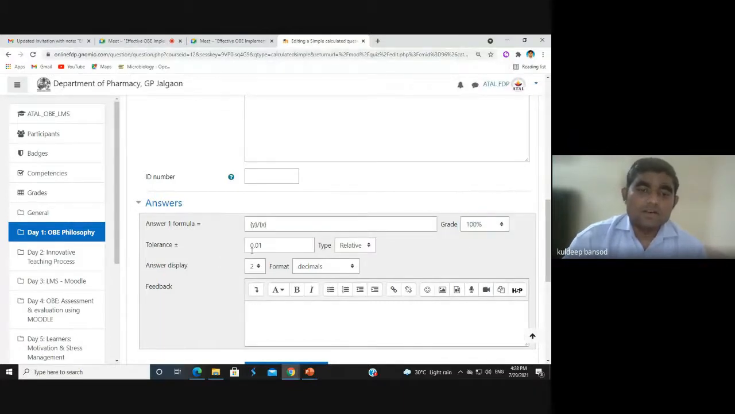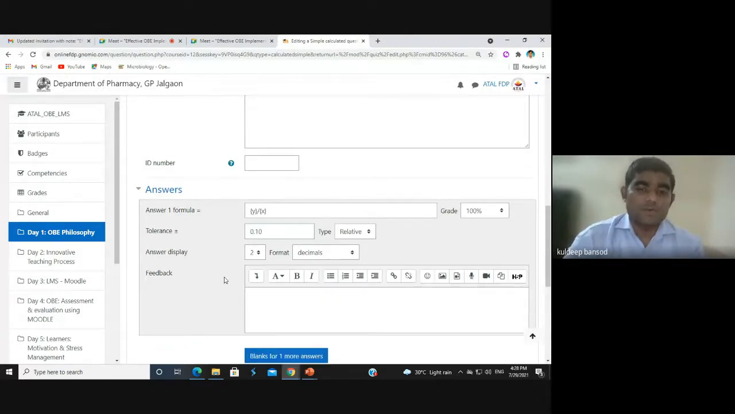And tolerance level, you have to set the tolerance level so that the question answer varies from 0.01 or something. It will take it as a true value. That is called the tolerance, plus minus 0.01. So I am selecting here plus minus 0.1.